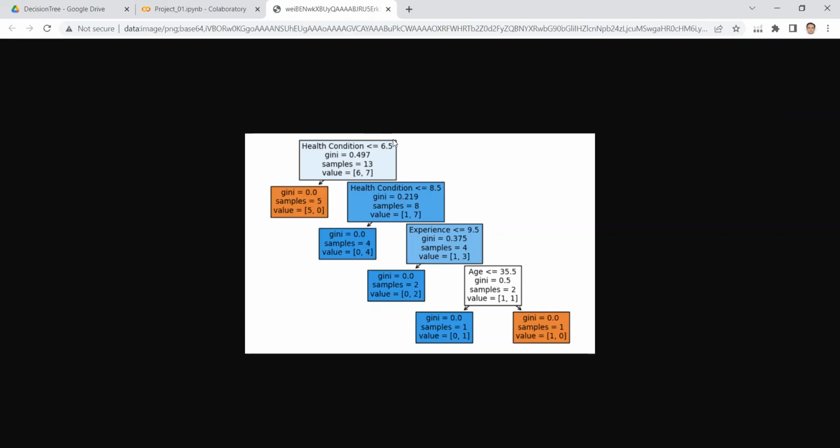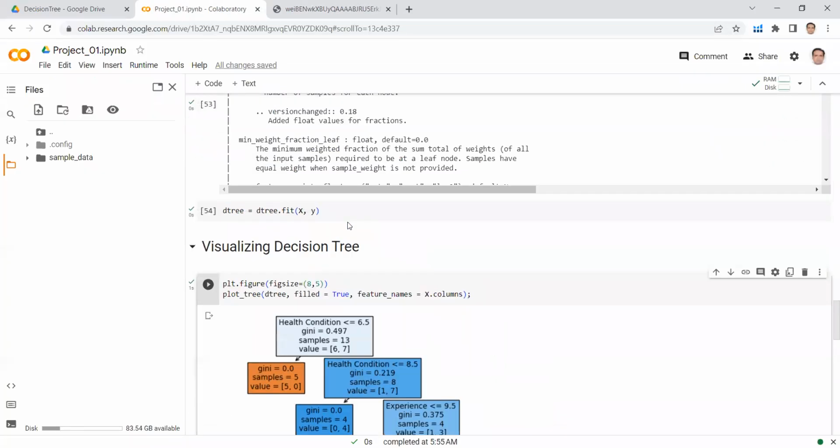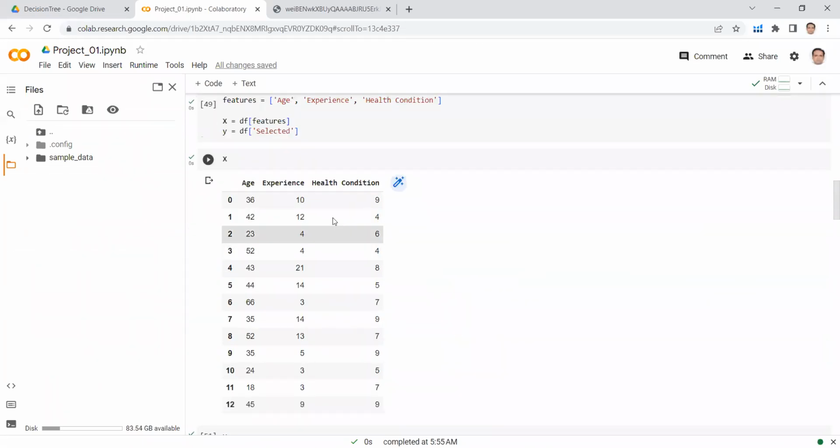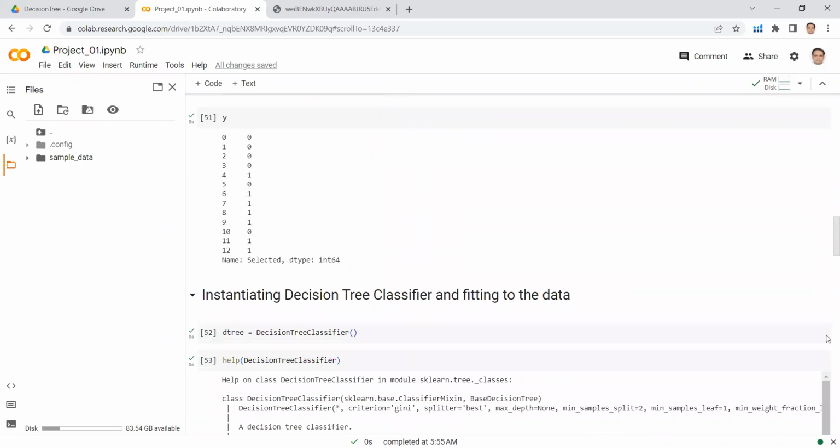Now, what is this 6.5? This 6.5 is the value of the health condition from which the split starts. If we go back and see the column health condition, it has the values 9, 4, 6, 8, 5, and 7. So the split starts from the health condition value of 6.5.